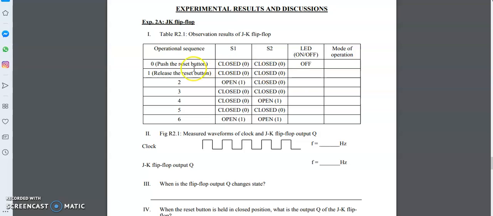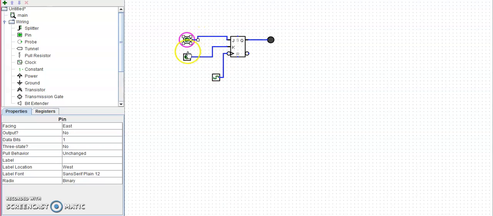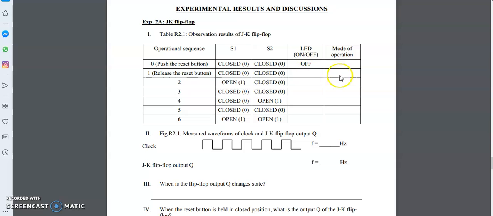So you see that if the first condition is 0, 0, what happened to your LED? So you put here 0, 0, the LED will become 0. Okay, so complete the table over here. So you just put here 0. Okay, so mode of operation will be off. Mode of operation is 0, 0, no change.